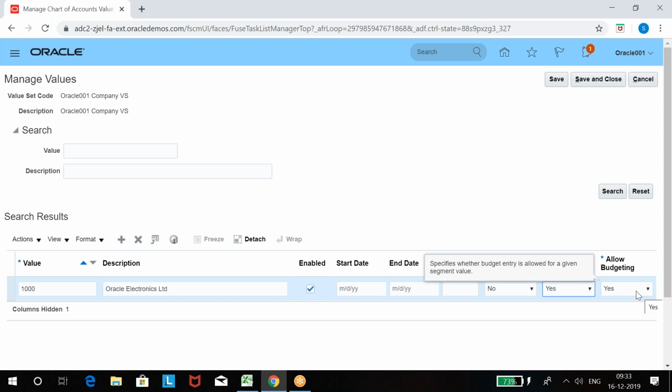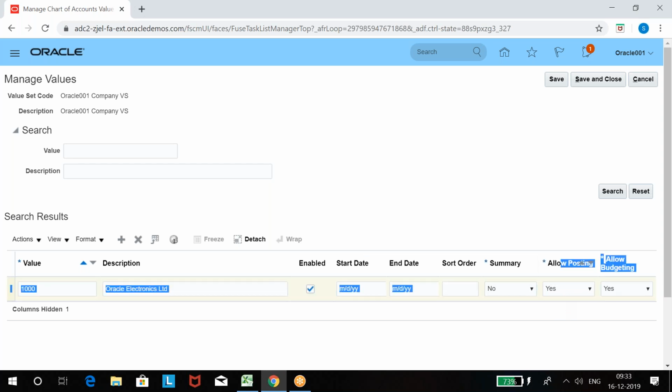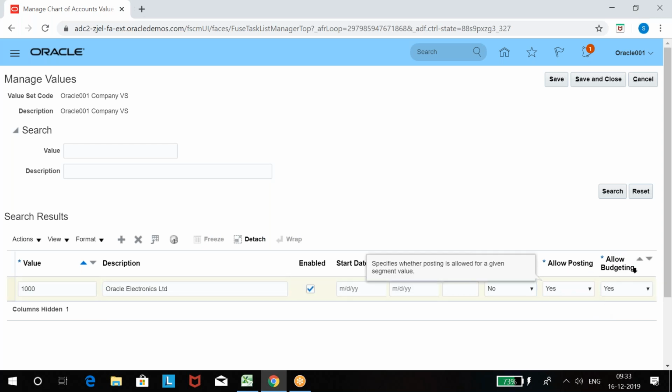And it is always advised, allow posting, allow budgeting, always take as yes for any value you create. Because posting, of course, yes, because you need to post every value you create as a part of accounts. Allow budgeting, use yes, because if tomorrow you want budget to define, you can define it. Okay. Save and close.